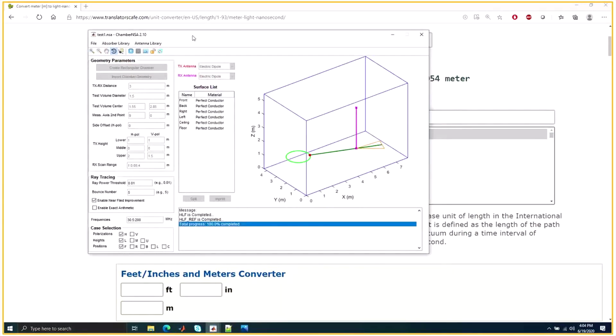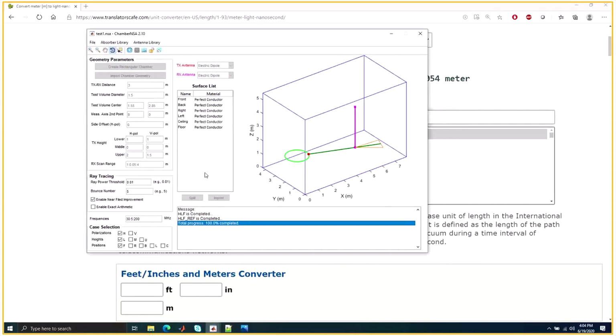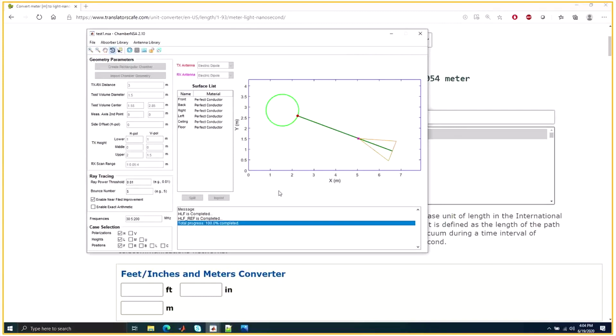So here is our proprietary tool developed by ETS-Lindgren for the chamber simulations, and we've already fed in the chamber dimensions and the antenna locations inside the chamber. Here you can see the transmit antenna, the 3183B, placed on the edge of the turntable at the front position, and the pink dot represents the 3117, which is the receive antenna.